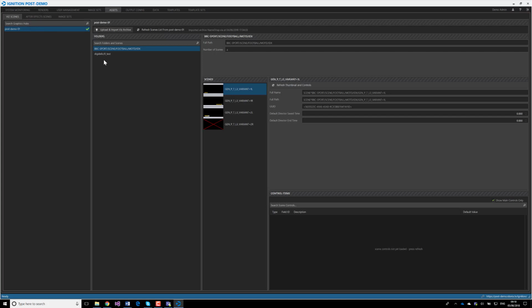So this Ignition has a configuration that points to one or more graphics hubs. So this is an external graphics hub, but Ignition manages the connections to those graphics hubs. Okay, so this is a view into a graphics hub here. What I would just like to do now is I'm just going to refresh this button here.